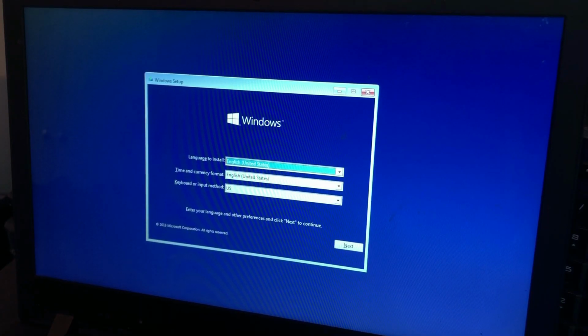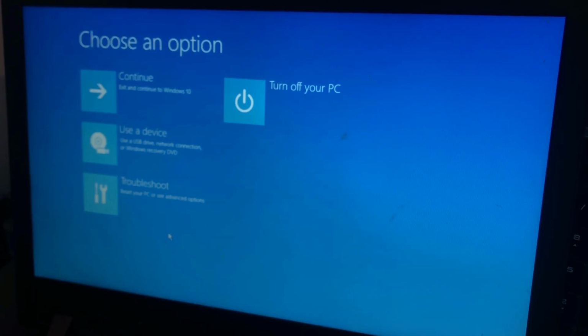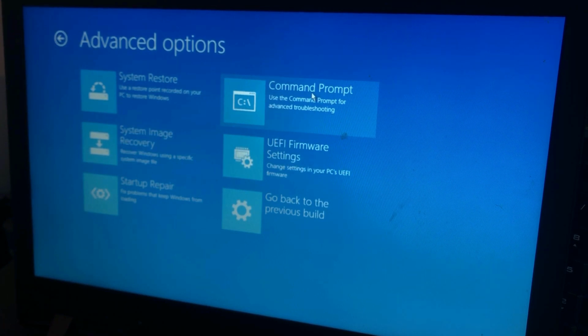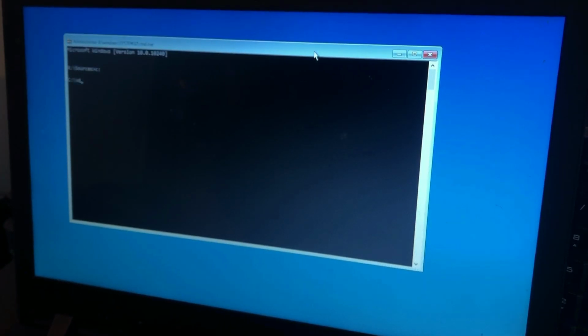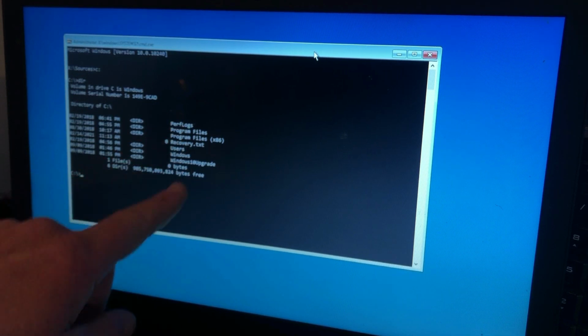So now we've got the Windows CD to boot up. What we want to do is click Next, and then instead of installing, click Repair Your Computer. Then click on Troubleshoot, then Advanced Options, and then go to Command Prompt. Now from this command prompt, we're going to type C:\ Enter, and then just do a quick check, and I can see that this is the contents of the C drive.